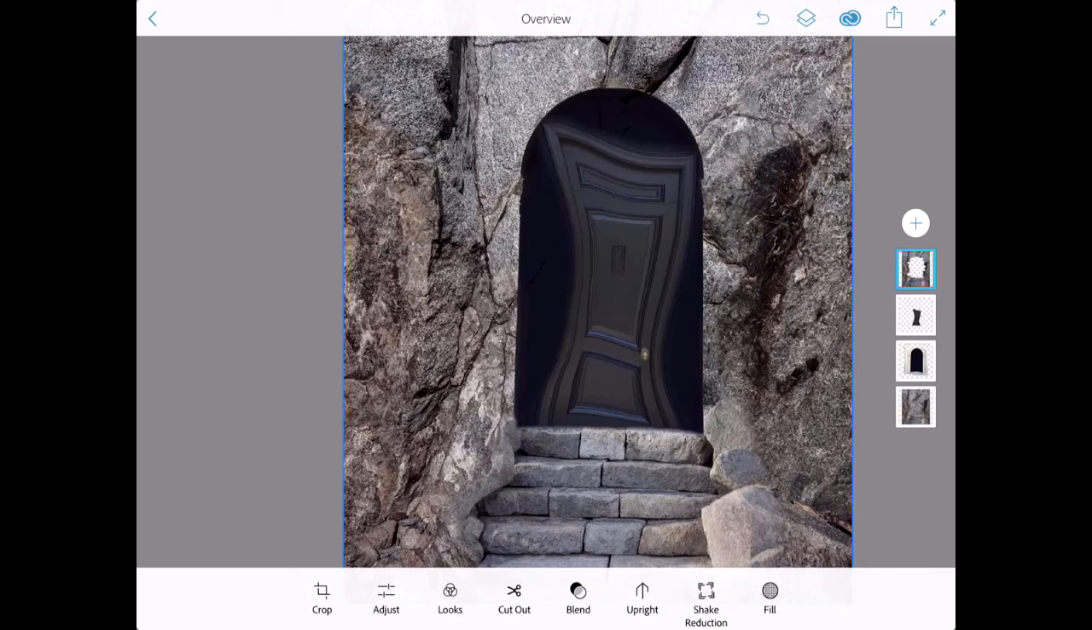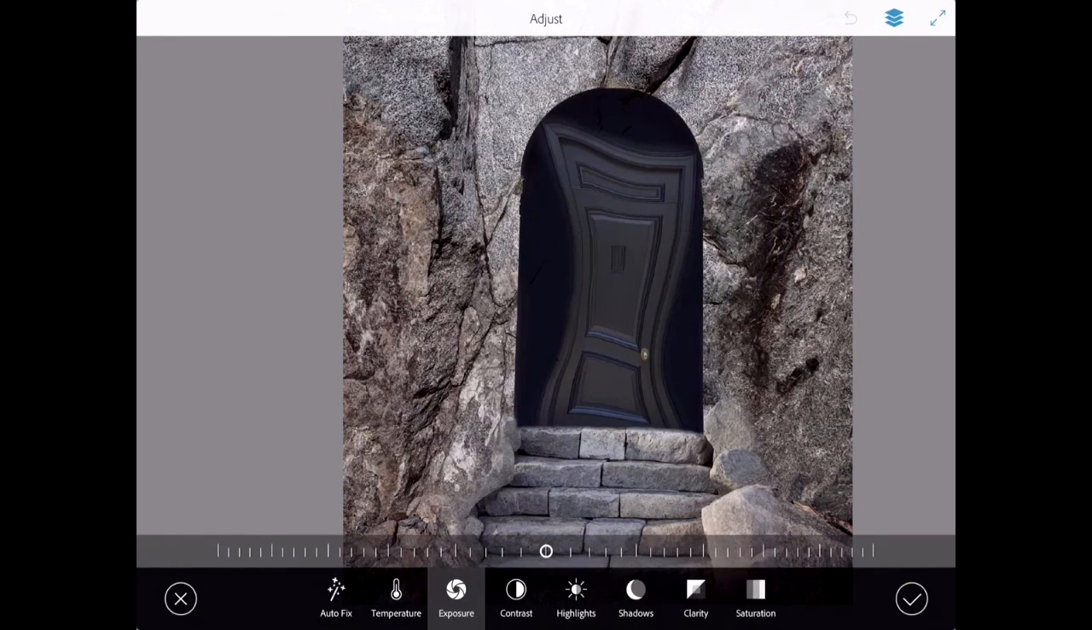All right, so what I want to do is maybe use the adjust feature on this top layer and just bring the exposure down a bit. Again, to see what I'm doing, I'm going to tap that layer icon up in the top there, and I'm just going to bring that exposure down. And mainly I'm just concerned about what's going on with the steps there. Something like that looks pretty good. I'm not bringing it down too much. All right, that looks good.